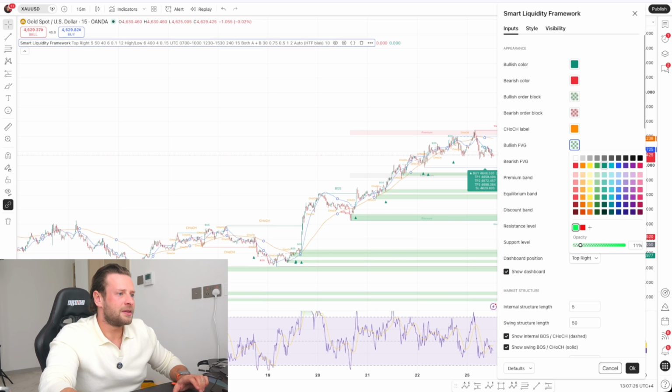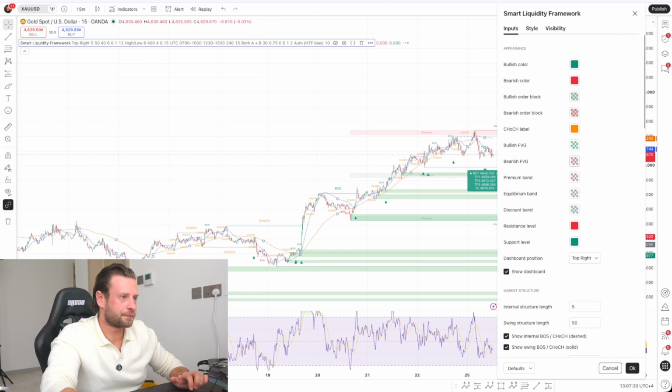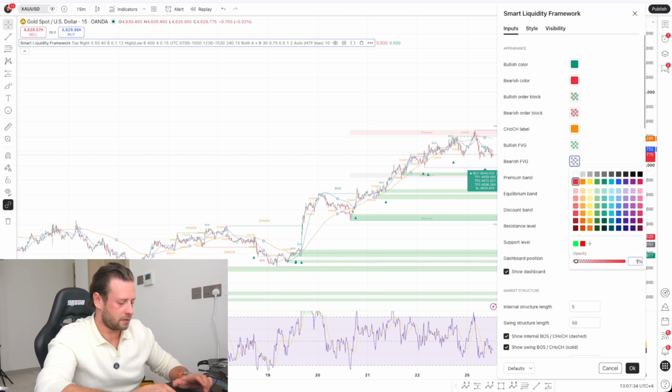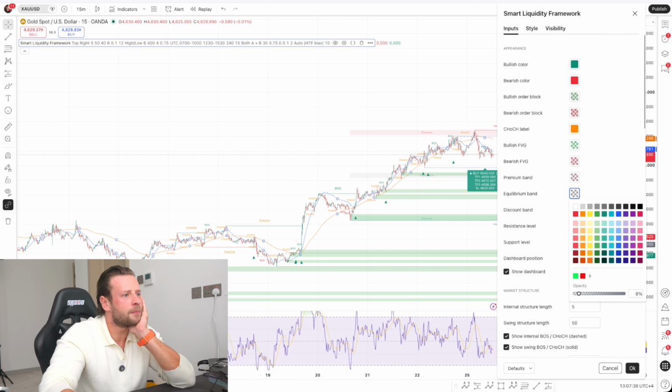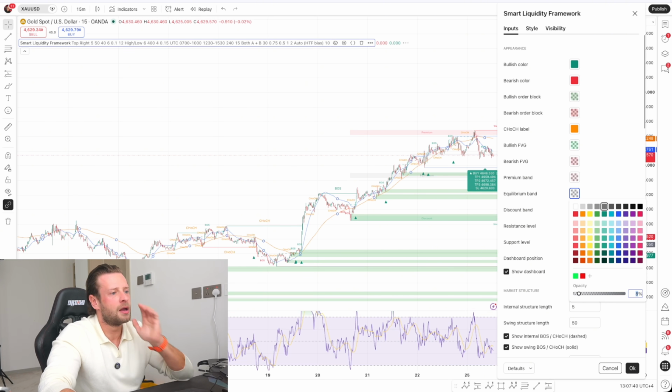Fair value gap, I want it this color here. I have that at 15%. And then bearish, where is it? That's 11. I have that red at 15%. Equilibrium, I will have a slightly darker gray, and I will have that at 15%.